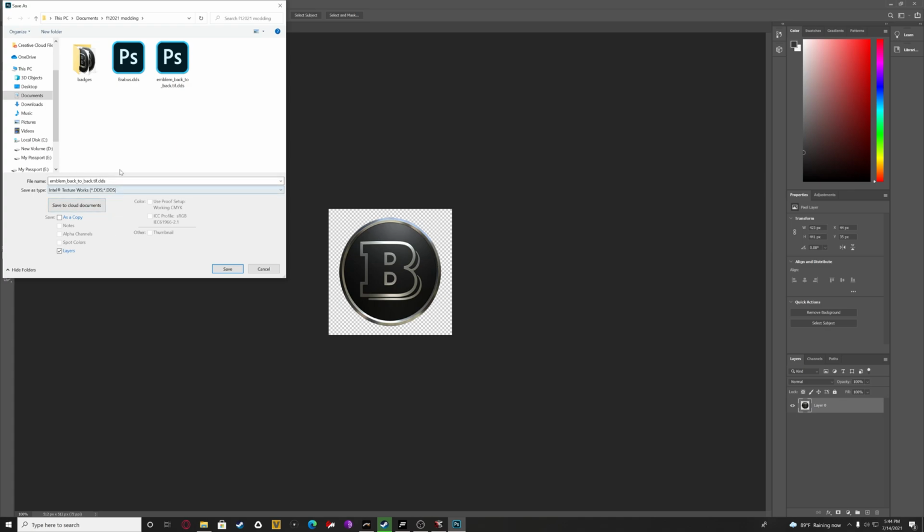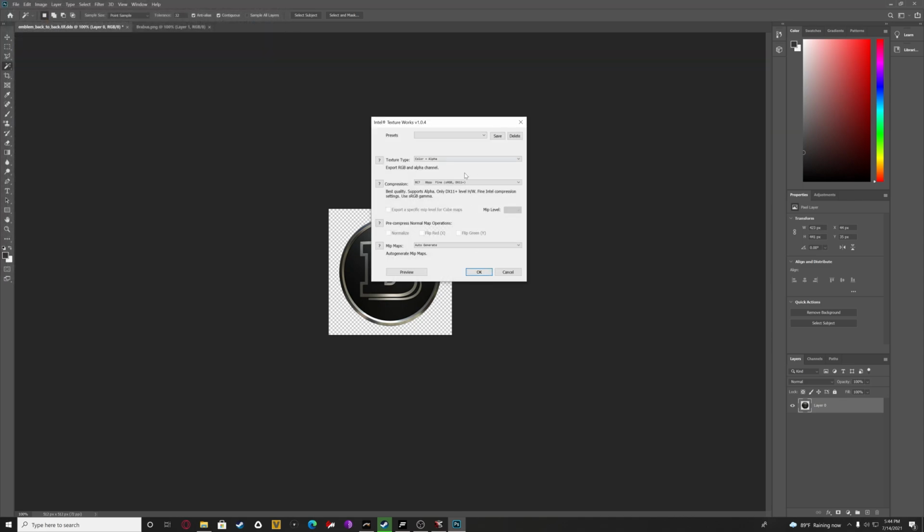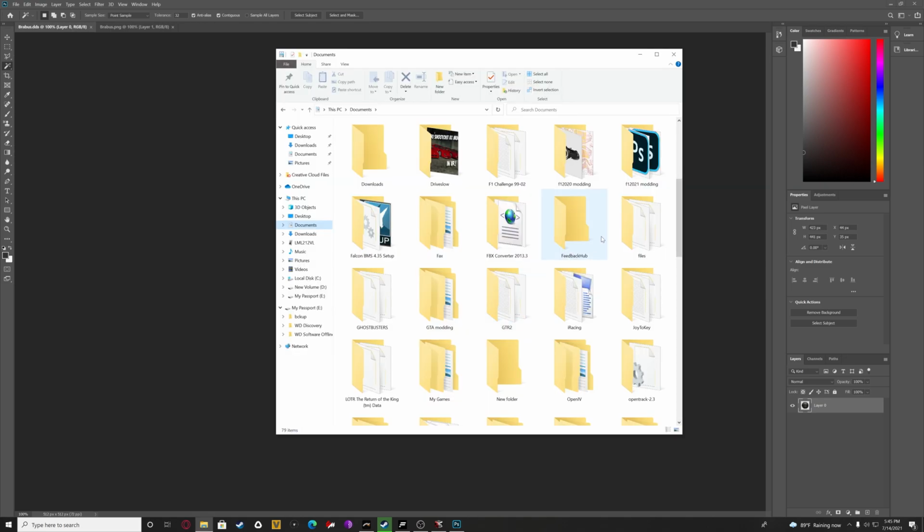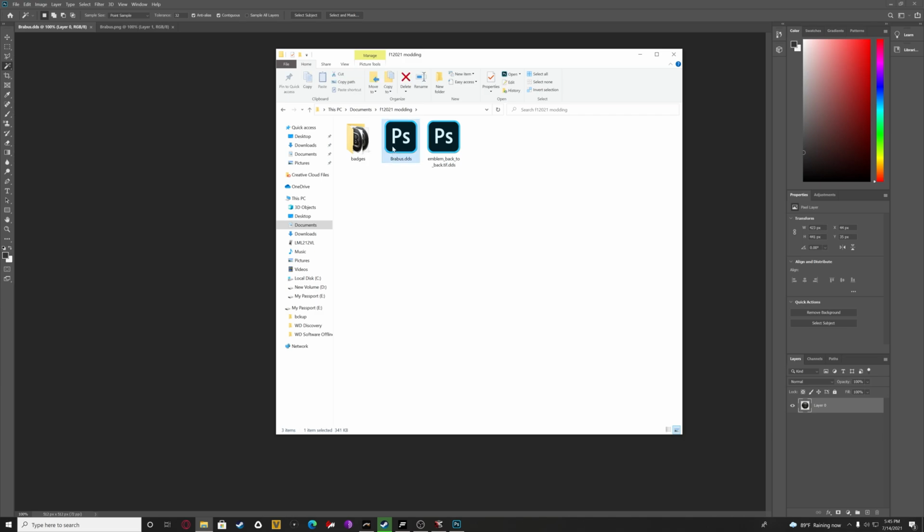You can rename this to whatever you want. I renamed it to Brabus DDS. Select save. This next step is very important. Texture type, you want to select color plus alpha because you need it to have the transparent layer in the back. And compression, you want to select BC7 8bpp Fine sRGB DX11 Plus. You can leave everything else on its default. Select OK. And now in your modding folder, you should have the DDS texture that you just created.